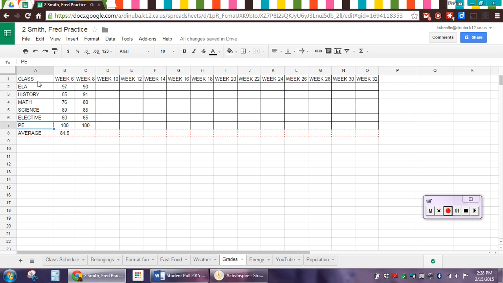So this is an example of what our table is going to look like. I want you to make the changes so that yours looks similar to my example. So I've added the week headings. Every 2 weeks I've added headings through week 32. So I have from week 6 to week 32. And then we have the same classes we had before. I made the average stand out.